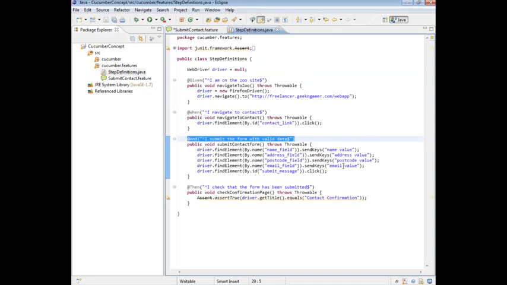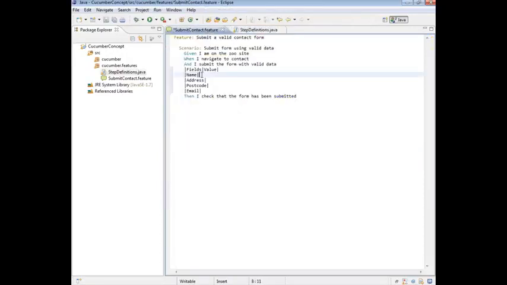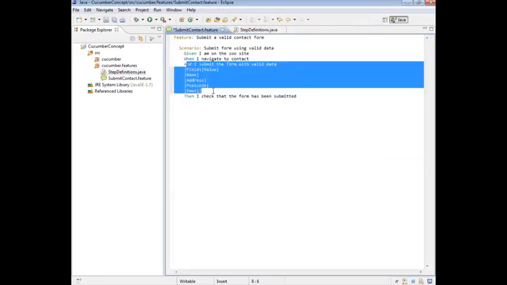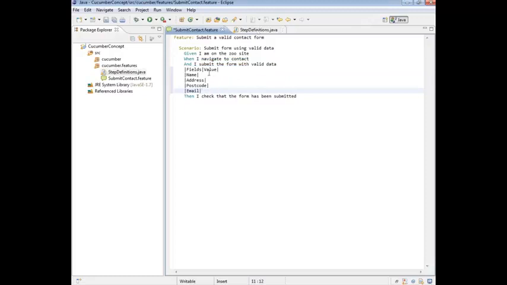Now, when we ran our test, this was the value that was getting passed in. I don't want to do that anymore. I want the ability to pass in whatever value I want and change it at will only on the feature file level and not on the code level.